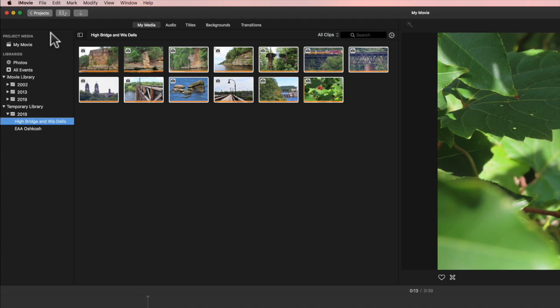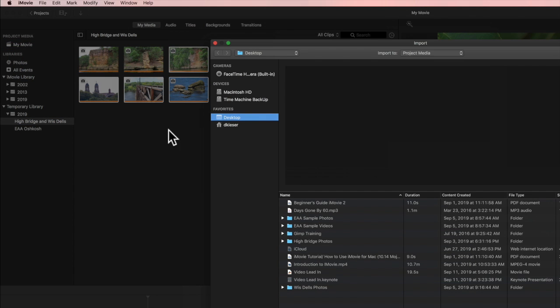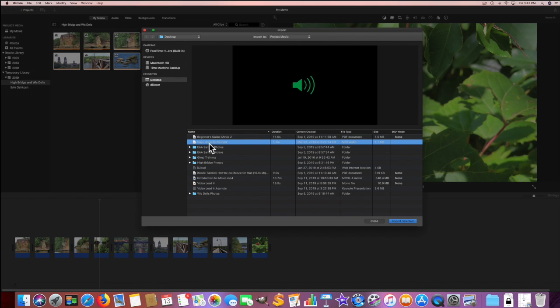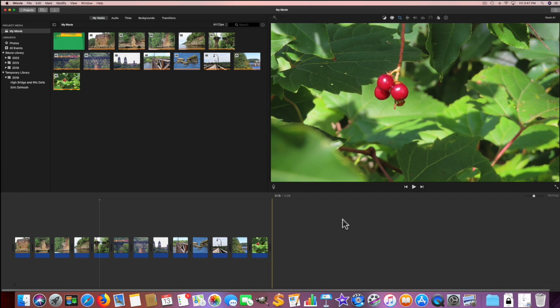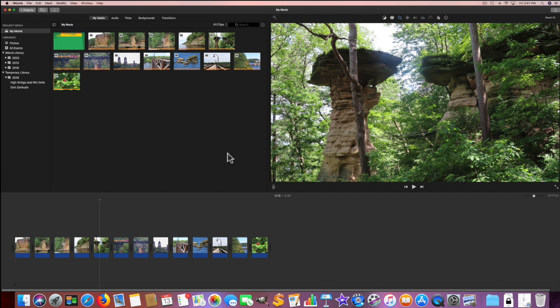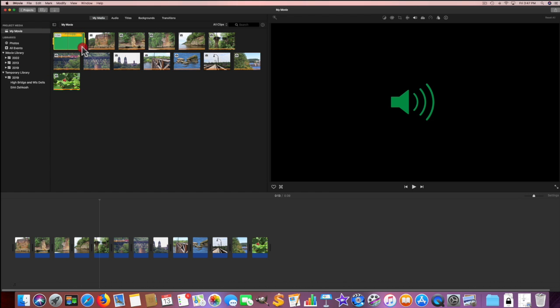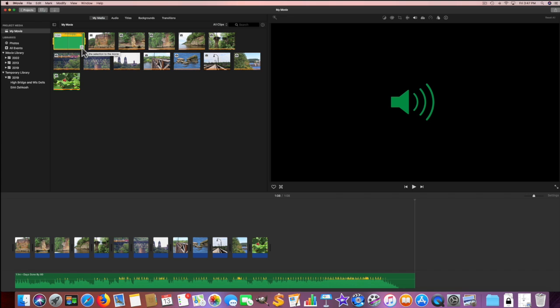Or I could right-click on my movie and select Import Media to access the audio file Days Gone By that I have placed on the desktop for this activity. Selecting that file in the listing and then clicking Import Selected will place the audio track in the media window. Clicking on it and clicking the plus sign will add it to the timeline.